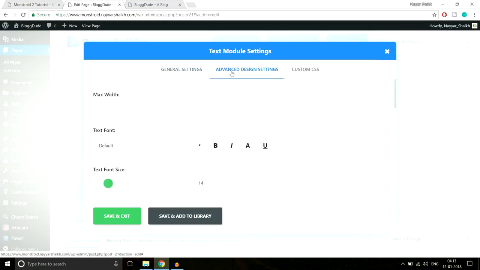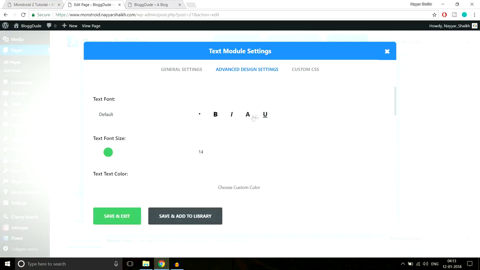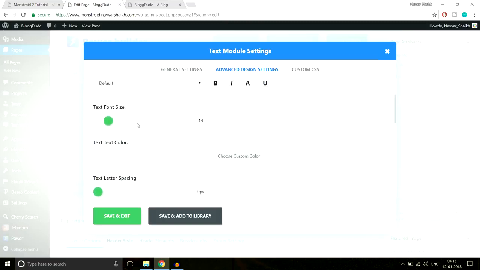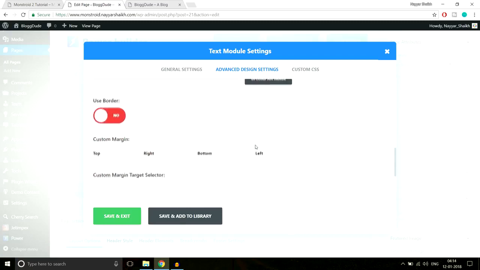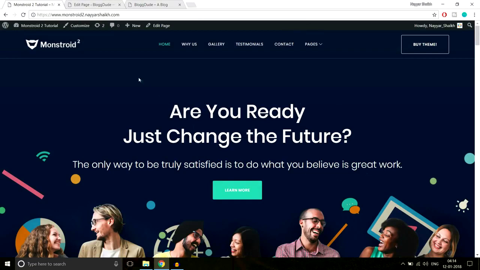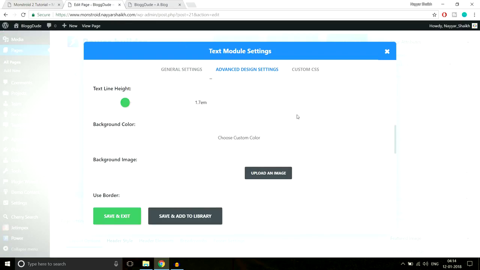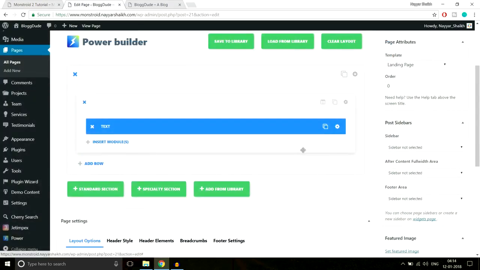Now if you go, there is another option which is called the advanced design setting. You can set a max width, you can change the font, you can make it bold, italic, you can make it uppercase, lowercase, you can change the size of the text and so on. Now we don't want to do anything from here. We'll see all these things later on. First we'll prepare the skeleton, all the things which are required. After that we'll do all the designing. Okay, so don't do anything over here. Just click on save and exit.